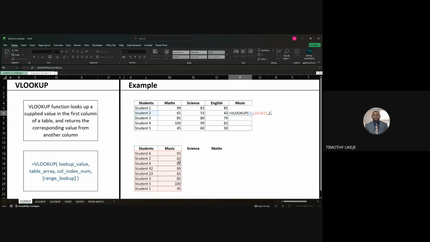For this range, it has to be false because you want to use the exact match. What we are saying is that it has to use the exact match of student 2. When you get the exact match, you return. The first one I mentioned, approximate match, is where we are dealing with numbers, maybe 3.2, 3.4, 3.5, right? For things like this, you use the exact match. Once we select the exact match and close our bracket, it will return that value. So if you check, student 2 has 62.